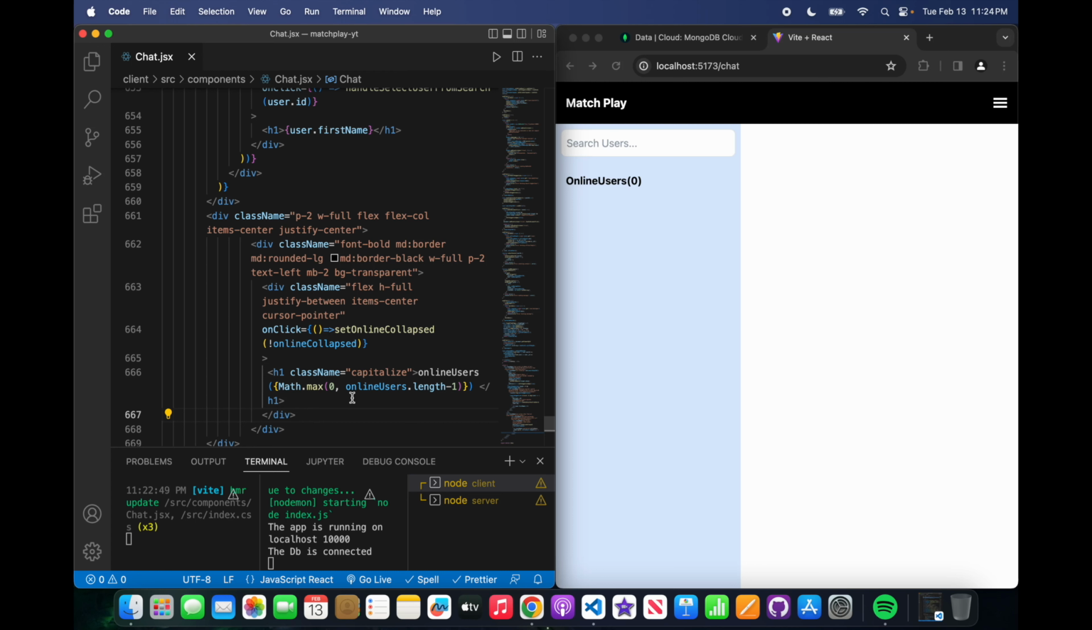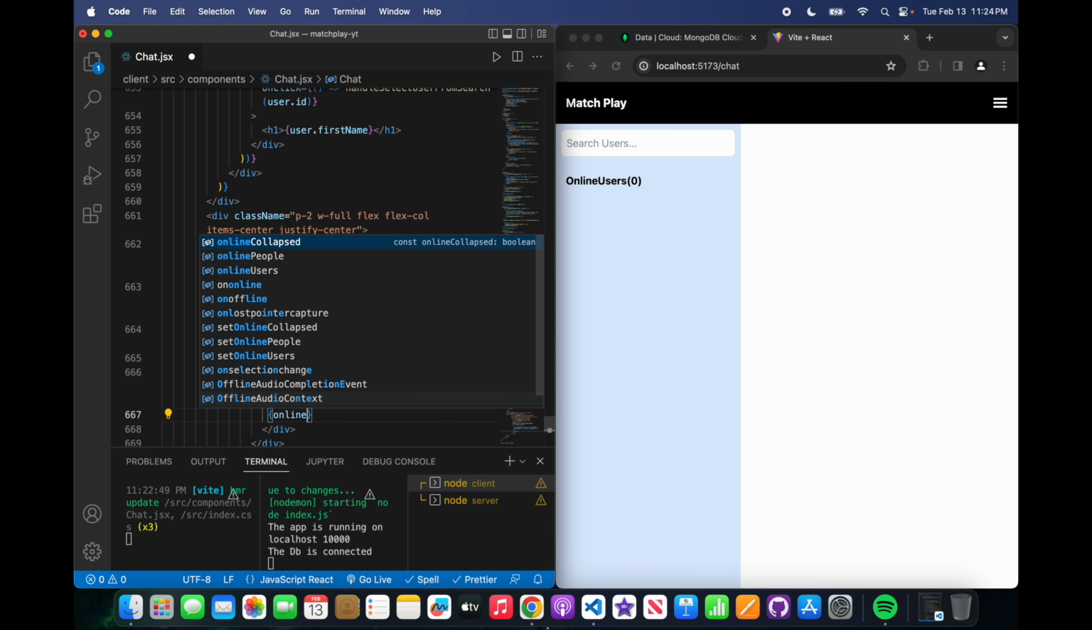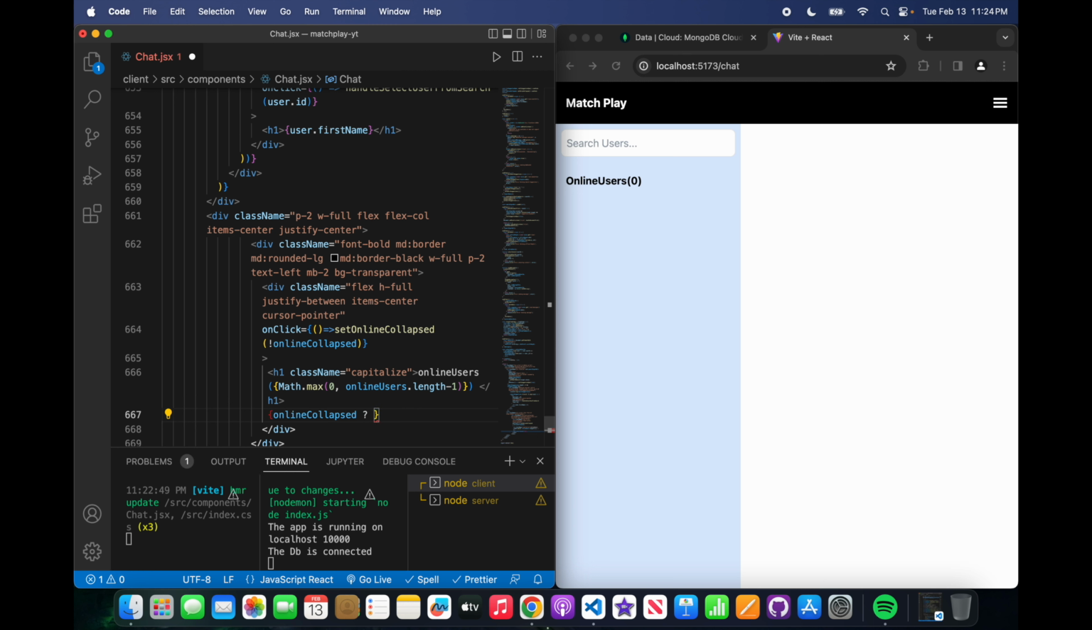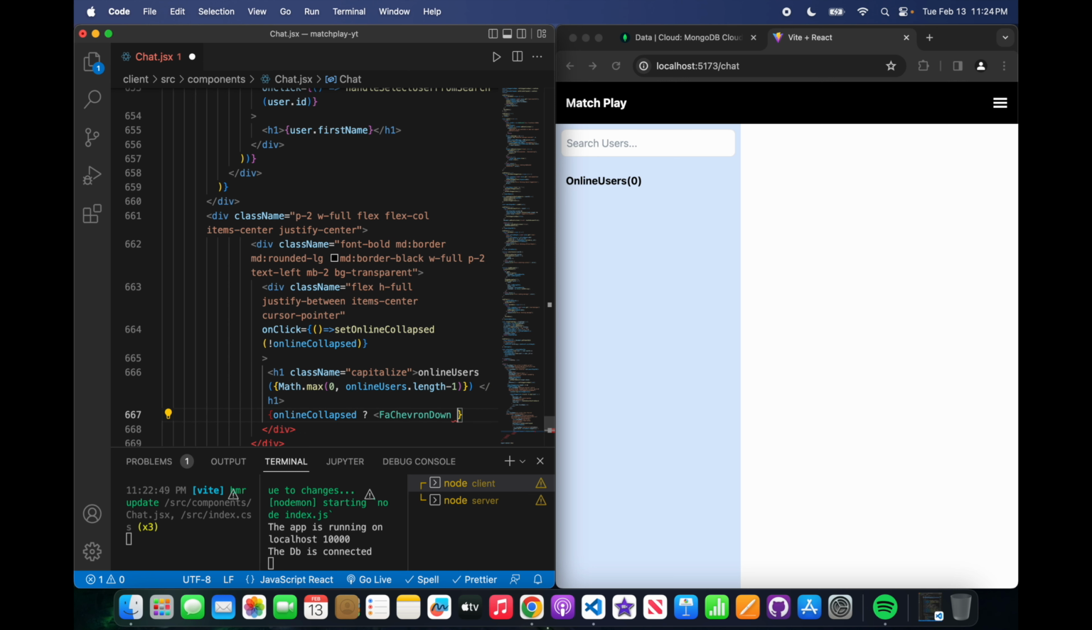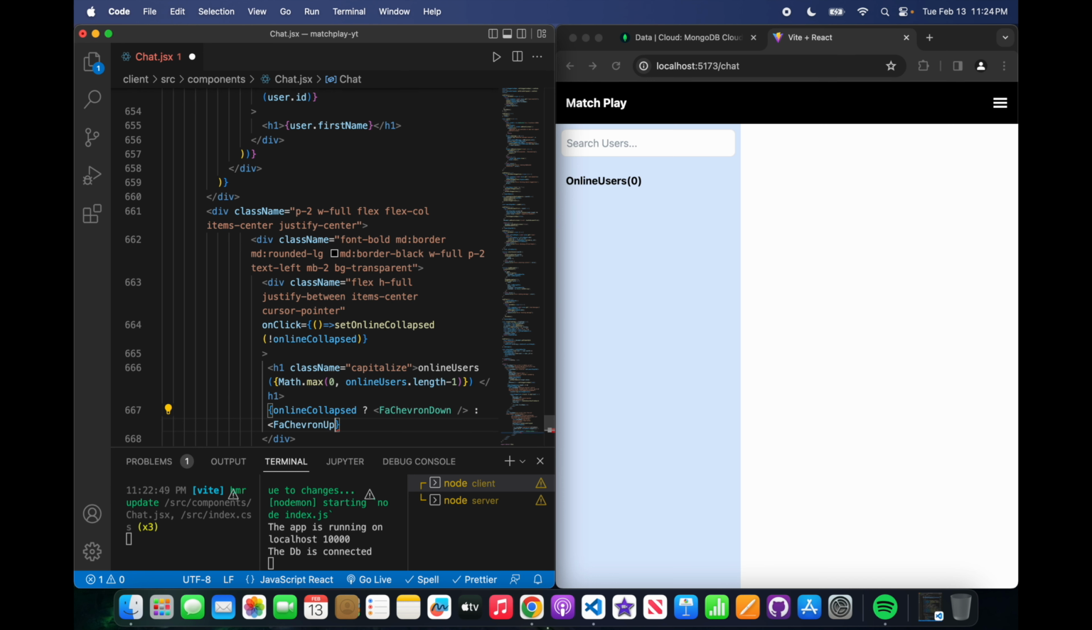So yeah, now for this online collapsed, let's come down here, and here we're going to say online collapsed. If there's online collapsed, then we want to show FA chevron down or FA chevron up. Cool. So we're able to click it, it goes up and down. So anytime there's online users, you're able to see the users, or you don't want to see the users, you just click that.